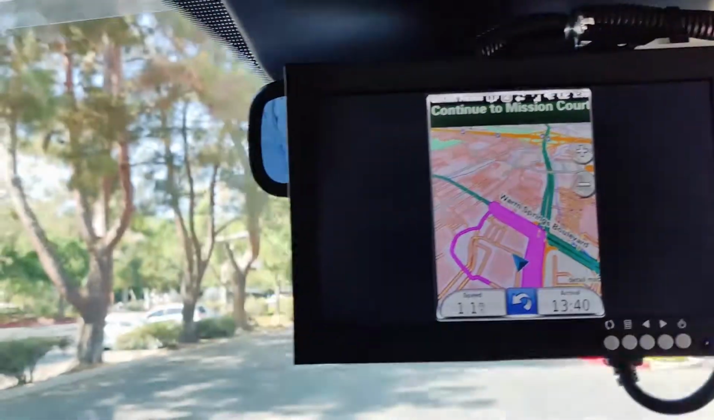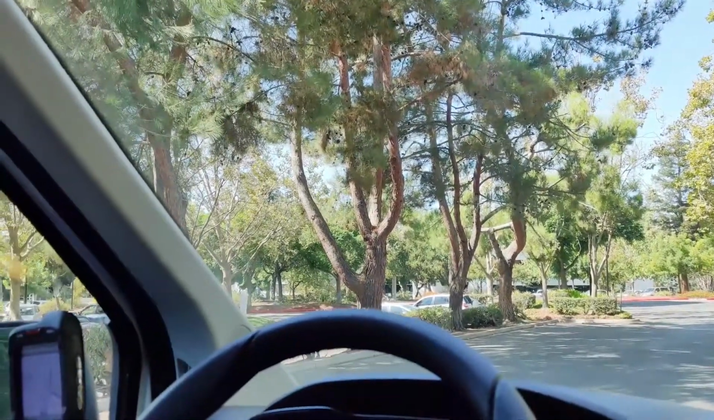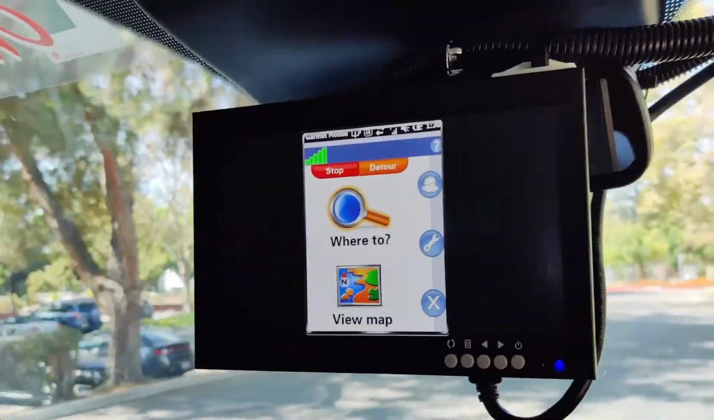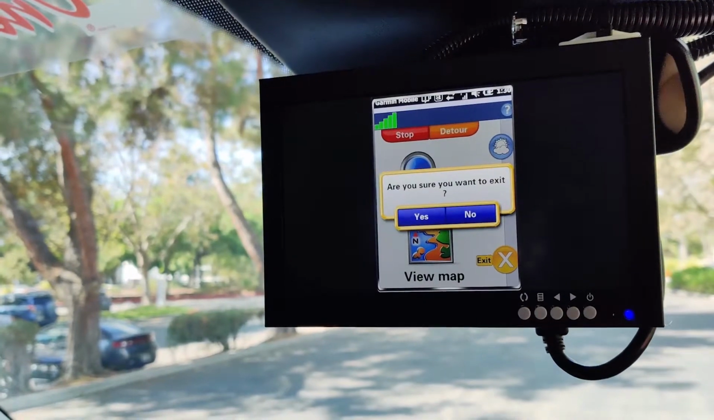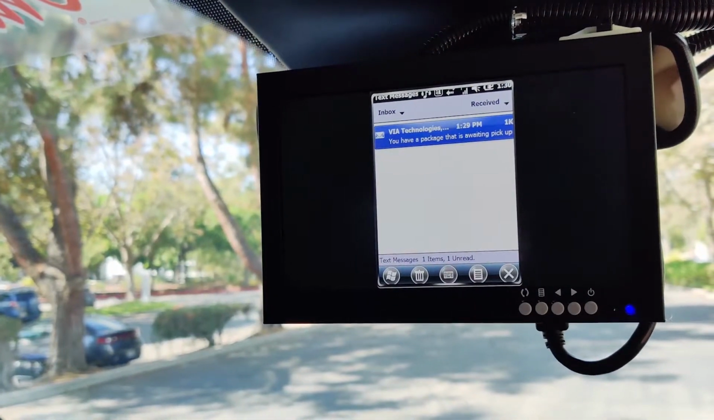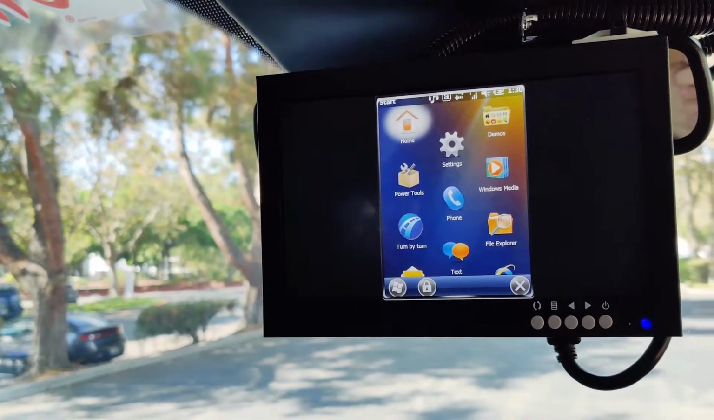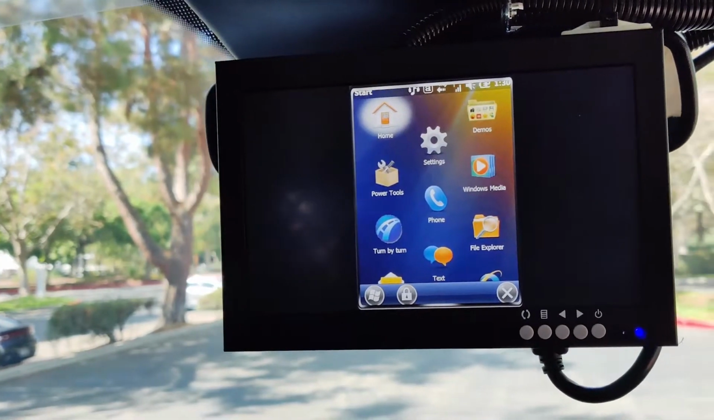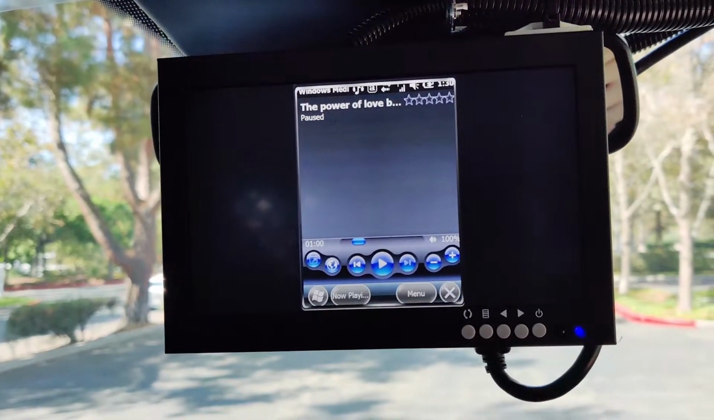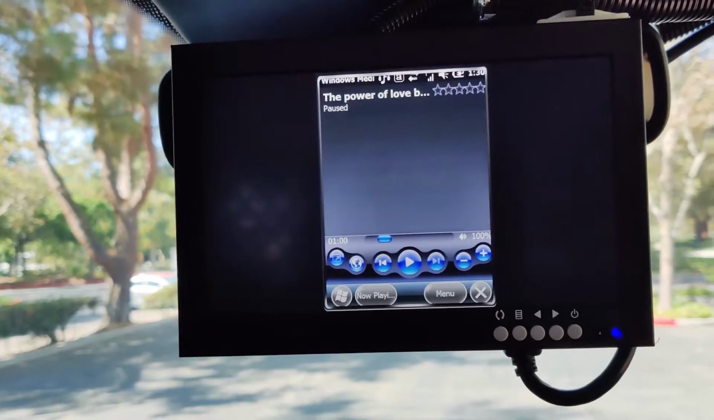But I'm also going to show you the last part of our demo. I'm going to exit out of this, and we're going to show you, as part of the audio setup, we're going to play a song. This song was chosen by Amy.